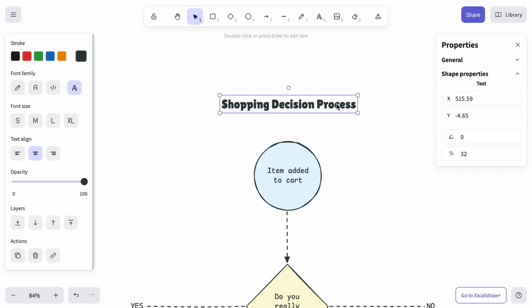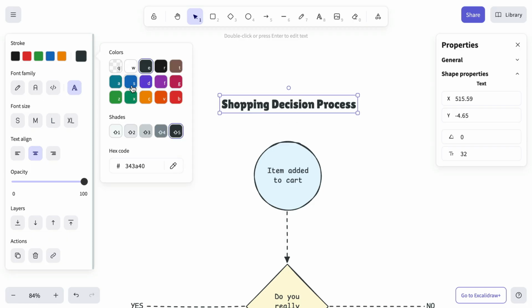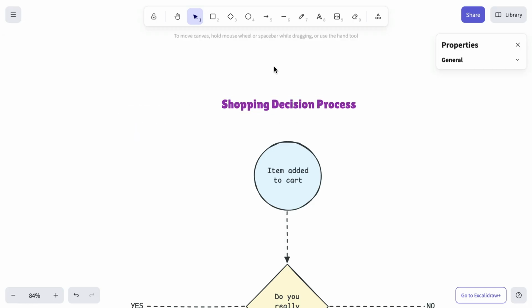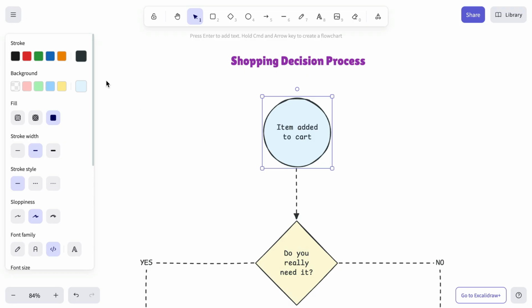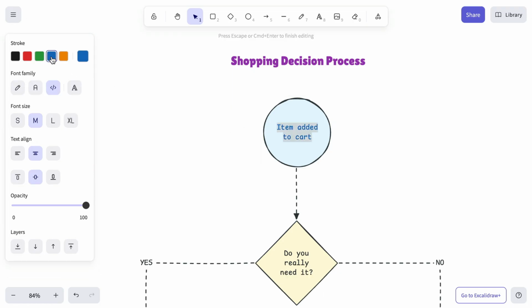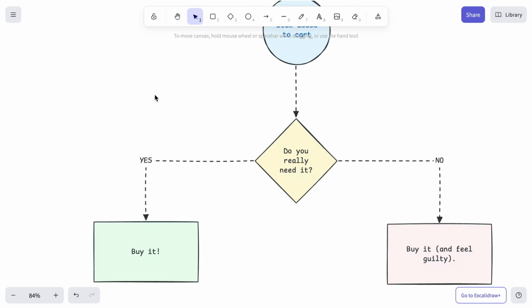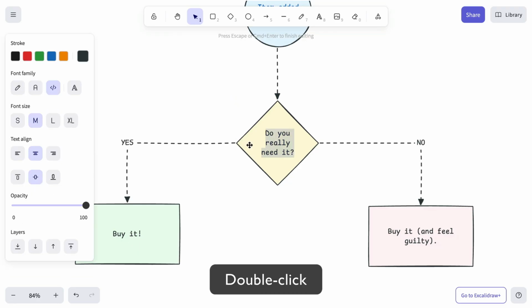And just like with shapes and arrows, you can also adjust the text color via the stroke settings to make your text stand out. By default, changing the stroke of an object that contains text will update both the element's outline and the text color. So if you want to change the text color only, just double-click the text inside the object and adjust the stroke settings. This will apply the color change to the text alone.